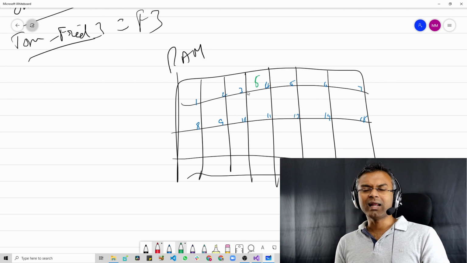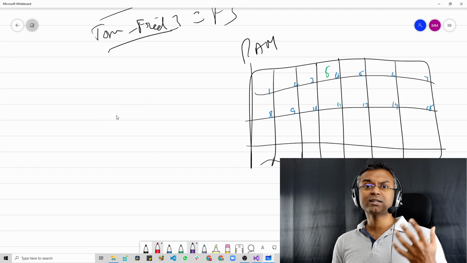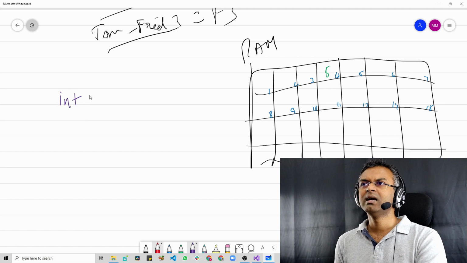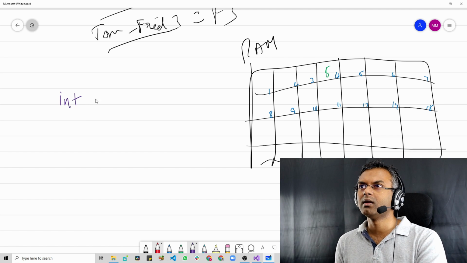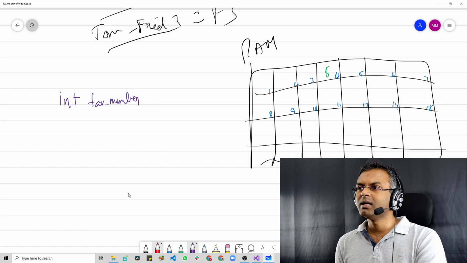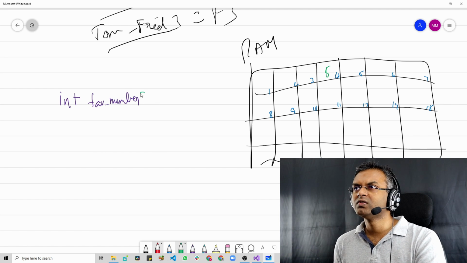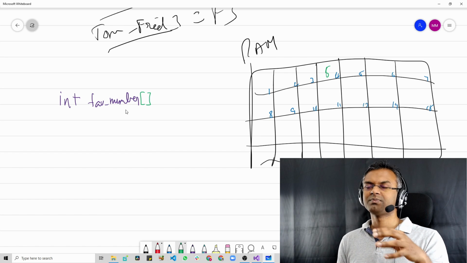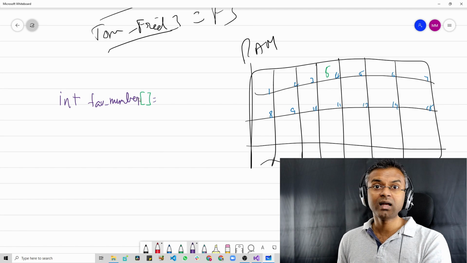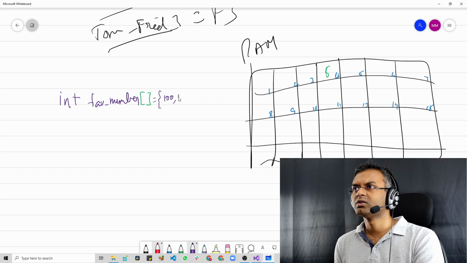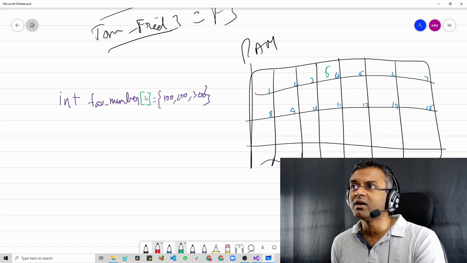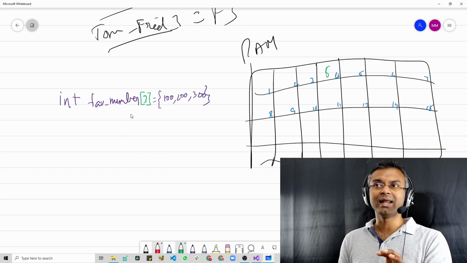When it comes to an array, the syntax of creating an array is this: first you need to specify the data type of your array, int, and then give a name for your array. We'll call it favorite number. And then the important thing here is we need to use the opening bracket and closing bracket symbols. So this is what tells the compiler that this is an array variable. All right, and then we can just say equal to 100 comma 200 comma 300. We'll just store these three values. Okay, so it's usually good practice to give the size of your array over here.